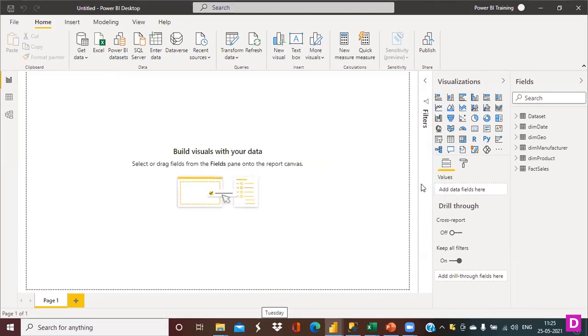The import mode is the easiest way of working. But for some huge data sets, we can't go for the import mode. We should not go for the import mode. We should go for either direct query mode or the live connect mode.